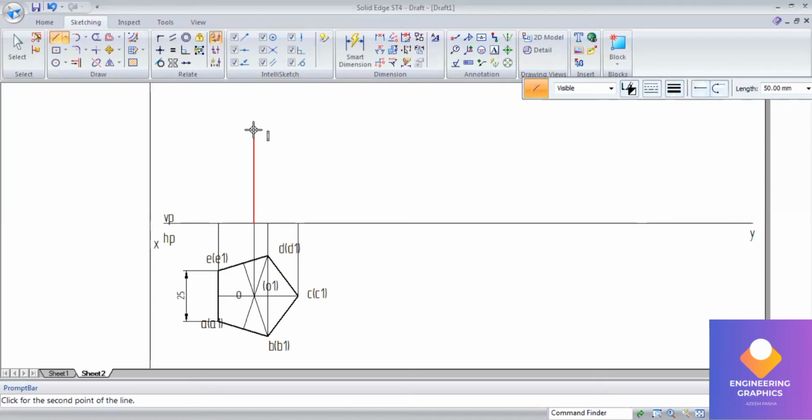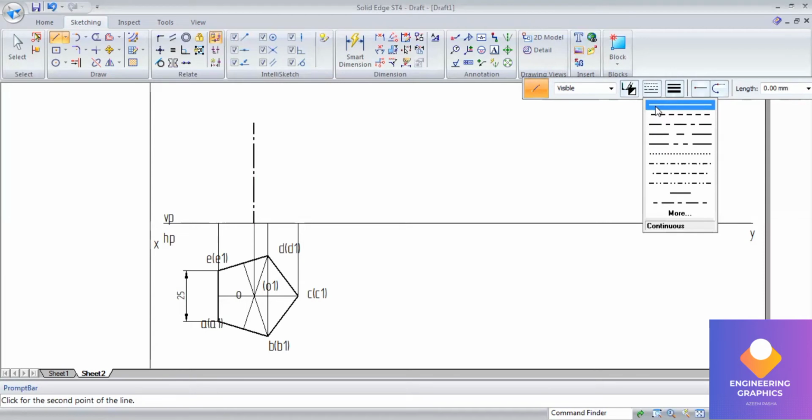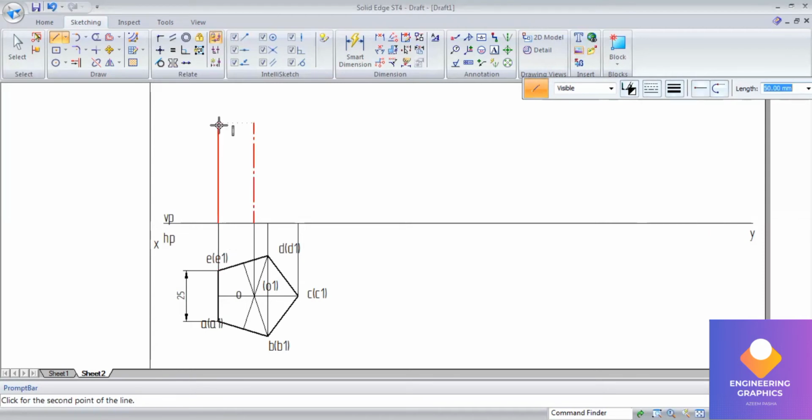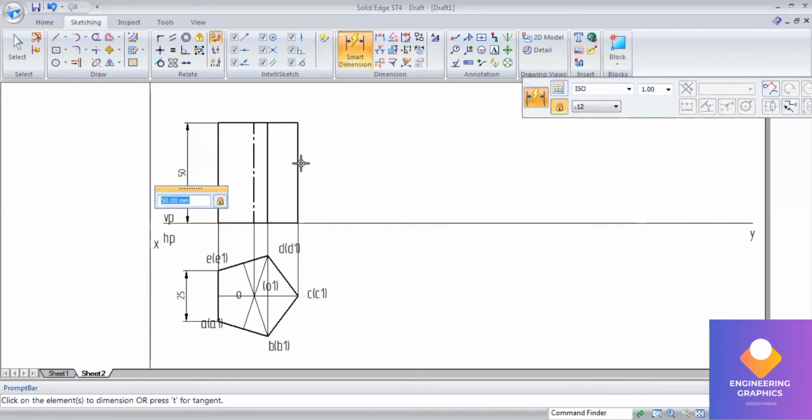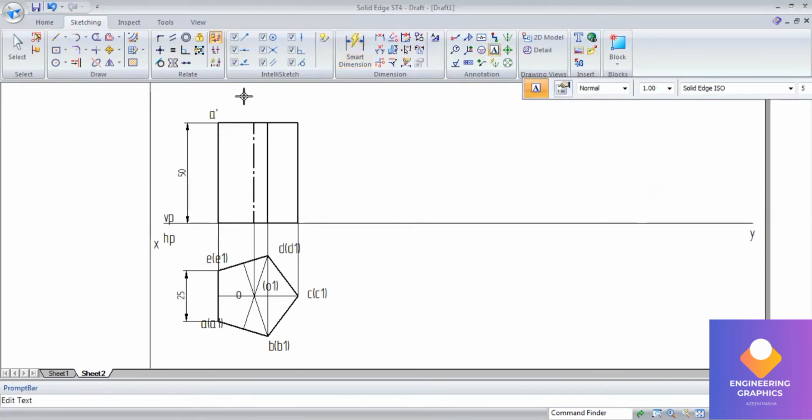Axis length given 50 mm. So mention the front view notations also. First we are writing for the top face and then for the bottom face.